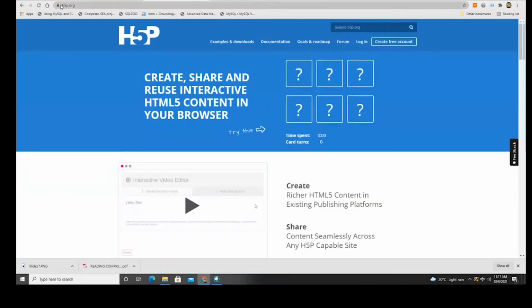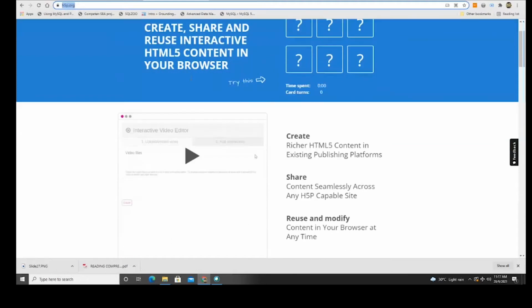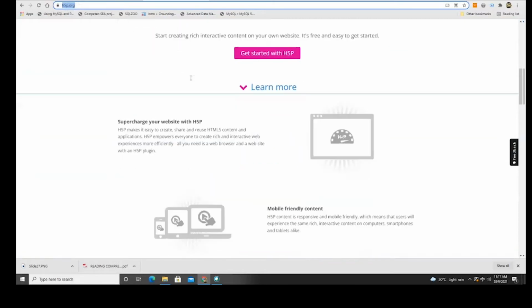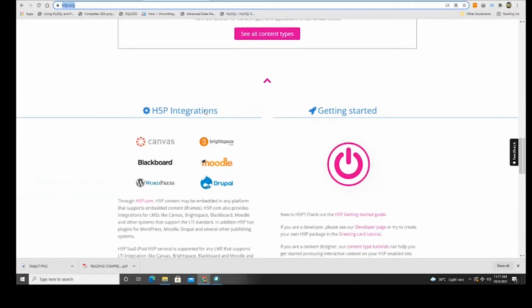Okay, so this is where you go to see these templates. It's h5p.org. So we have here examples and downloads, the documentation, and so on. And you can be familiar with the elements that you are interested in.